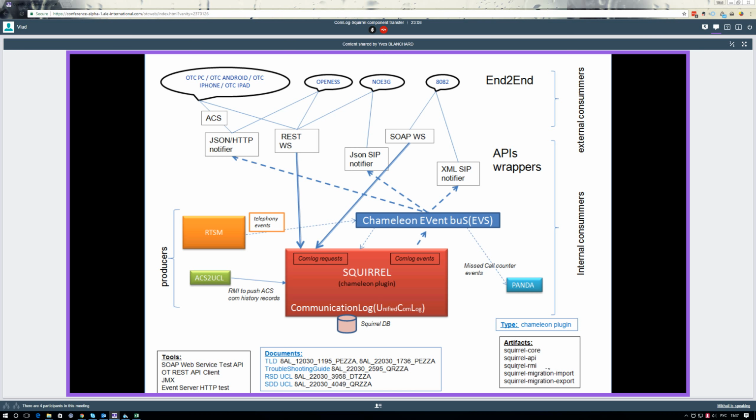So two main works: as calls are started and ended, it produces events, and it also saves the record in the database.